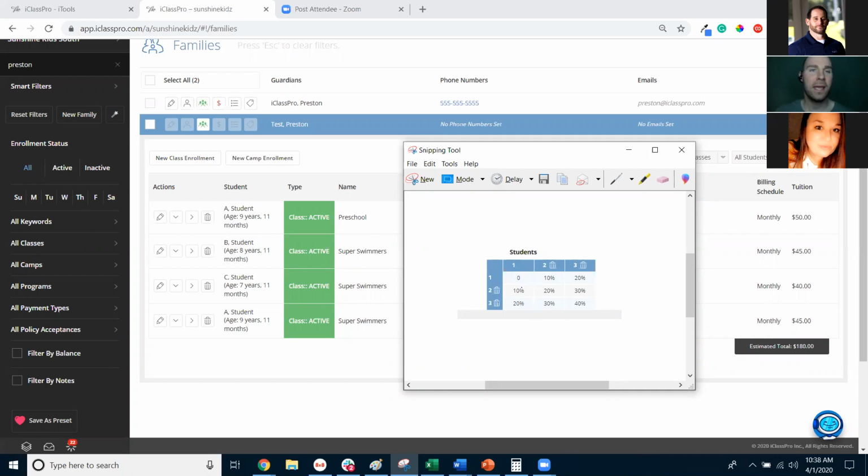In the second cell down below, this is in representation of the first sibling in a family taking their second class. The second class for student A is $45. They get 10% off of the $50, which would be $5, giving them a remaining amount of $45. As you can see, it would follow suit and give a 20% discount for a third class if student A was enrolled in 3.